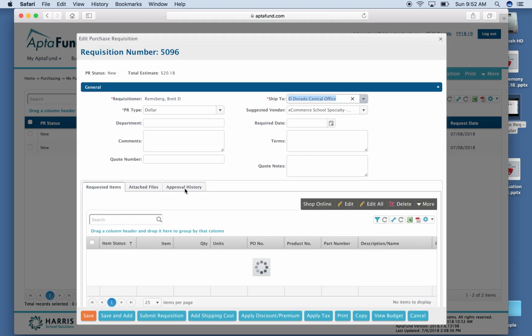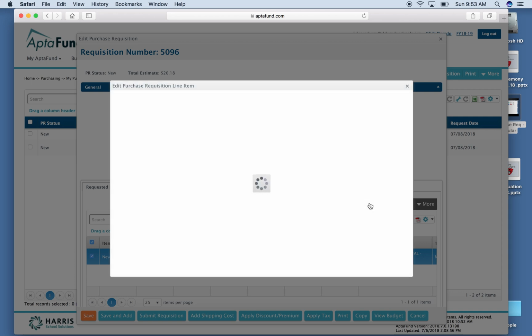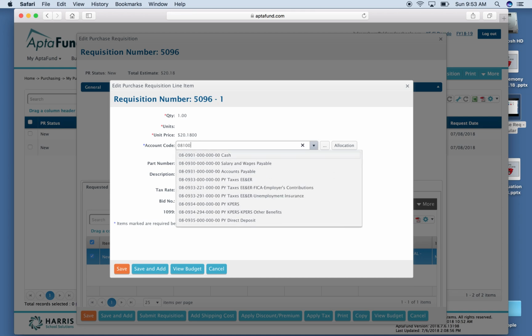So now you'll have to come back here and add your account code for your item. So you can do one of a few ways, excuse me. You can either select this and say you want to edit, or you can say edit all and enter your account code.